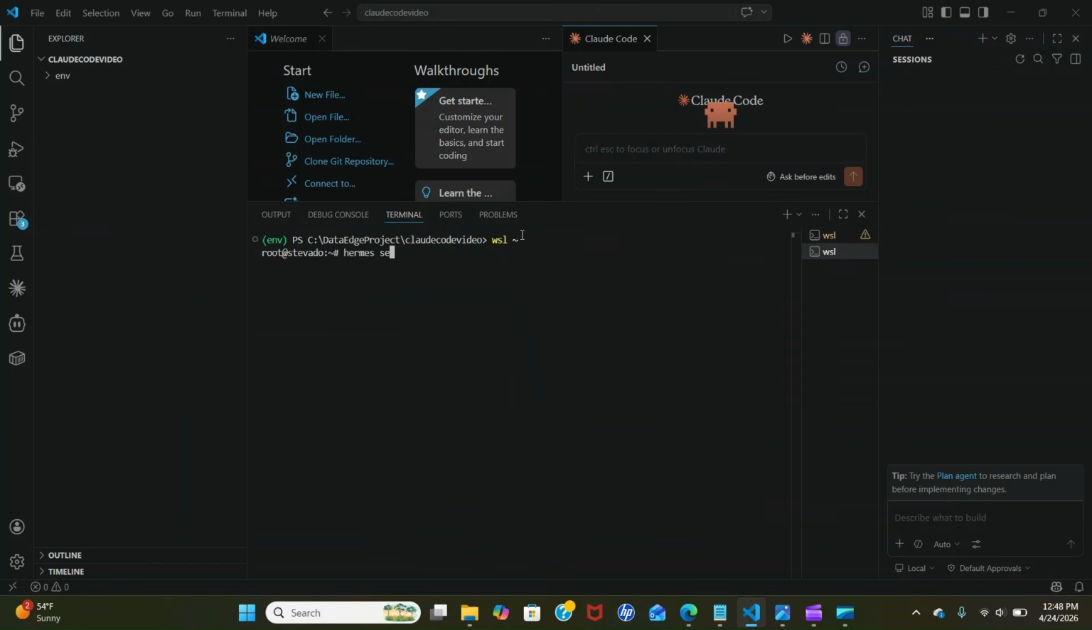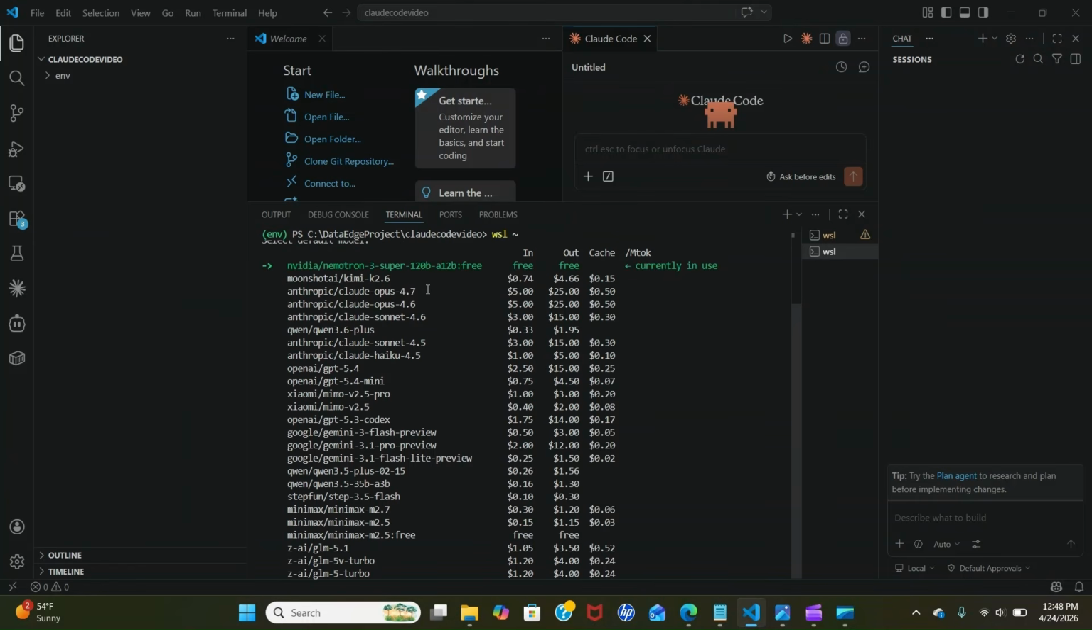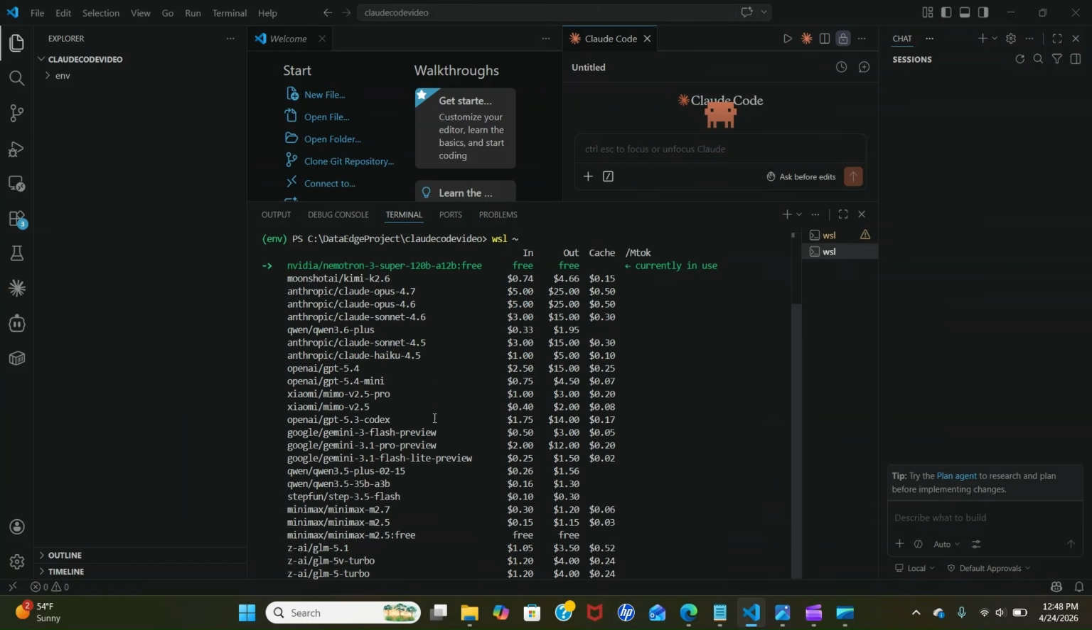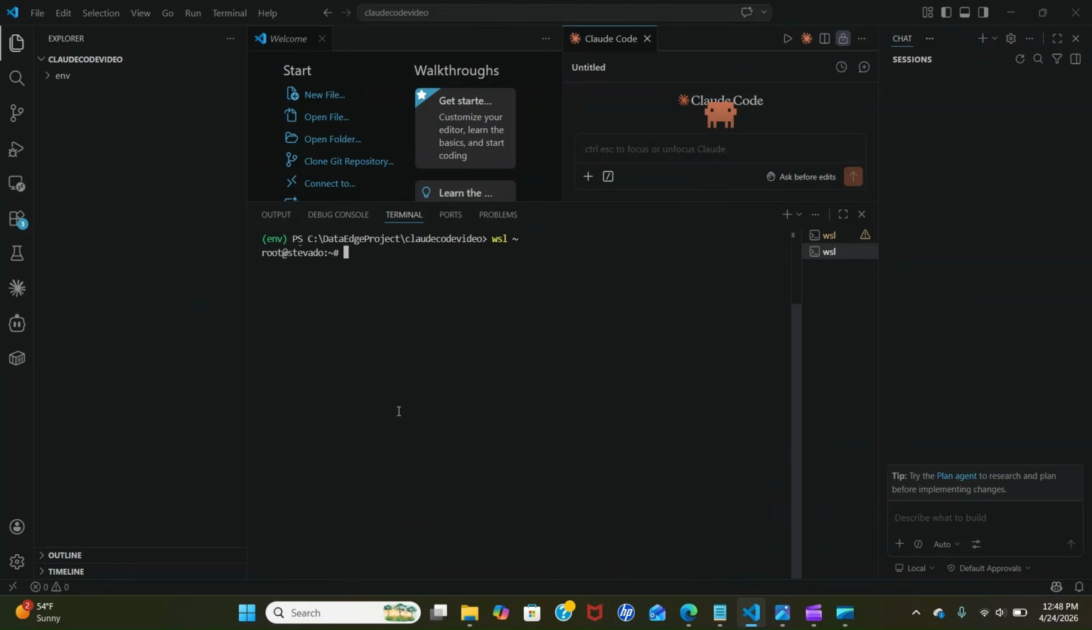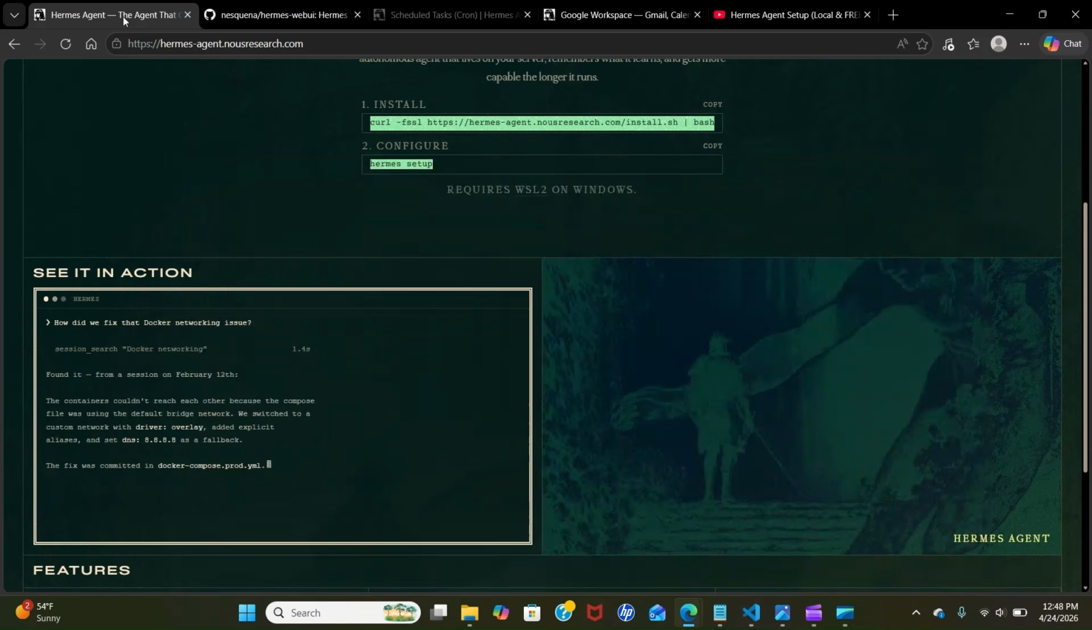I'm going to confirm my model. I'm going to say Hermes model, and I'm using the OpenRouter models, which is active now, and I'm using the free version. I'm using the NVIDIA Nemotron, but you can select any model you like. I'm going to exit out of here.